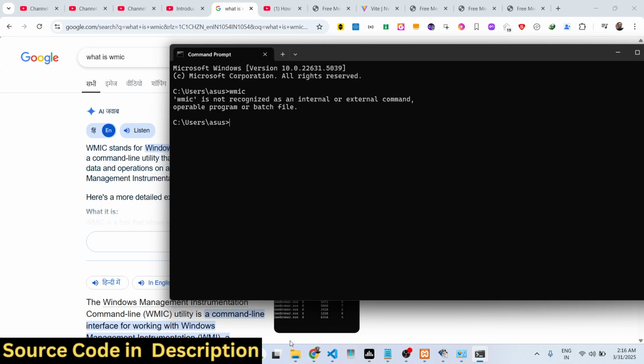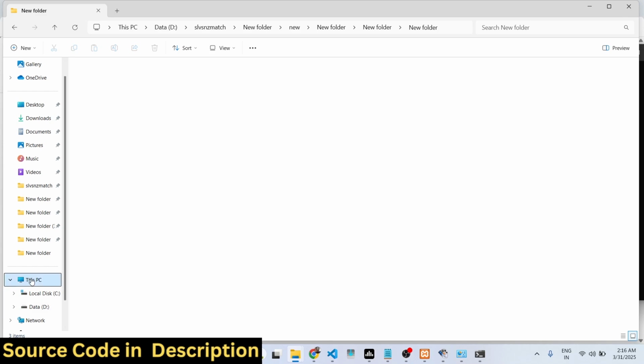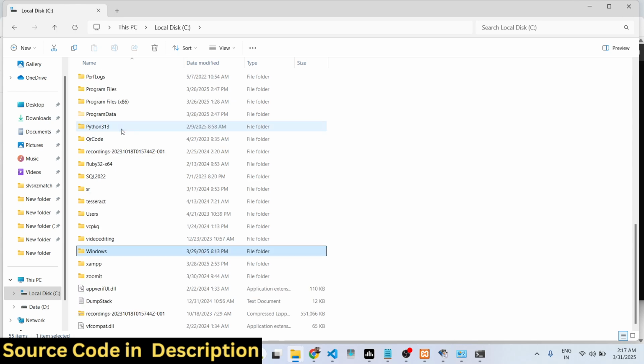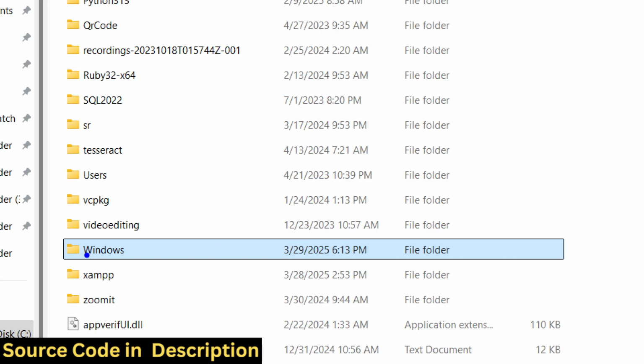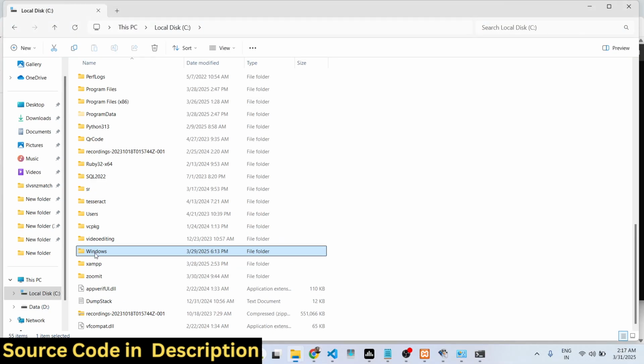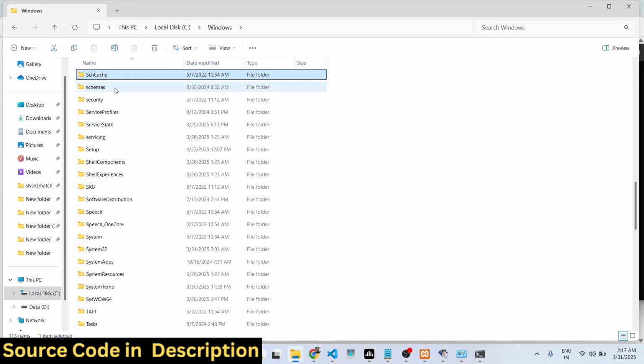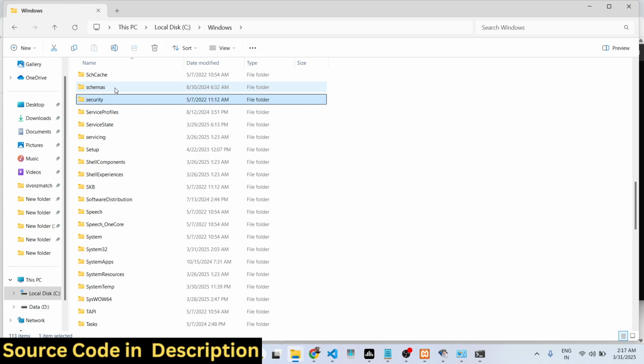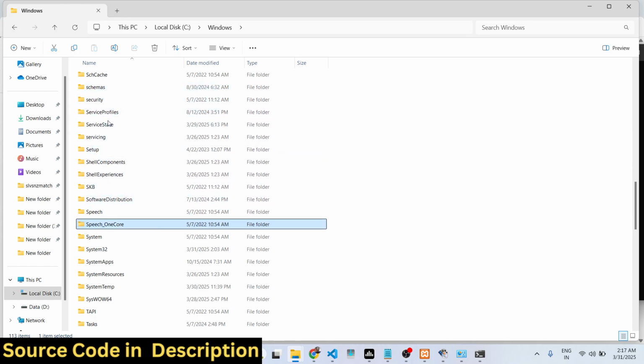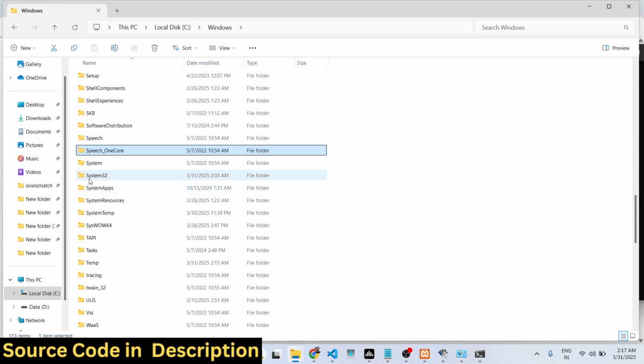So let me fix this error message. For fixing this you need to go to the C drive and then go to the Windows folder, and inside this there is a folder called System32, which is where all your operating system files are located.